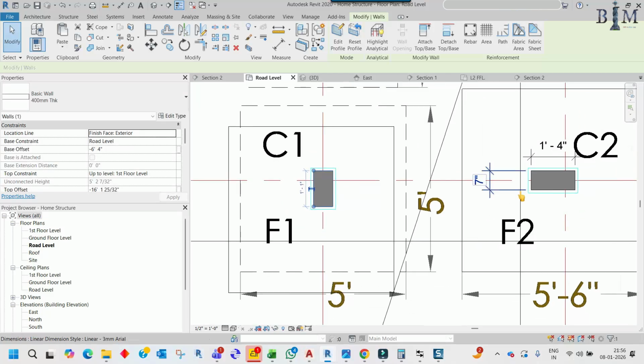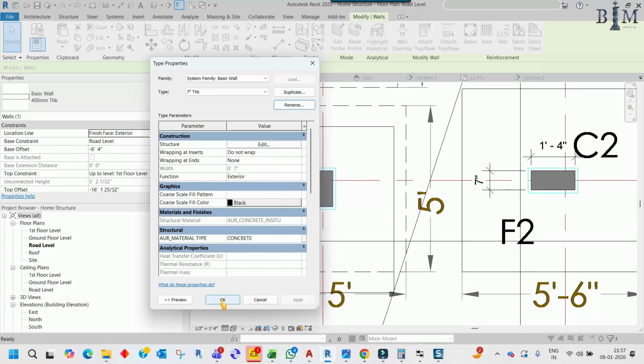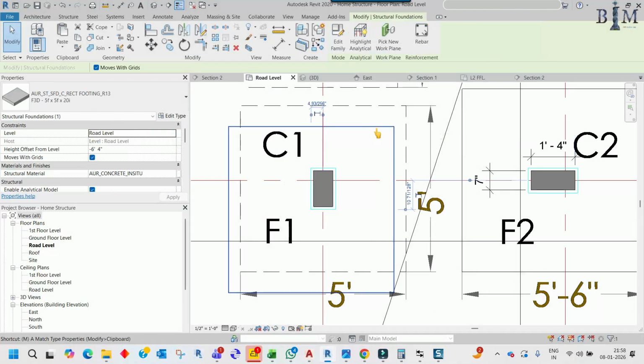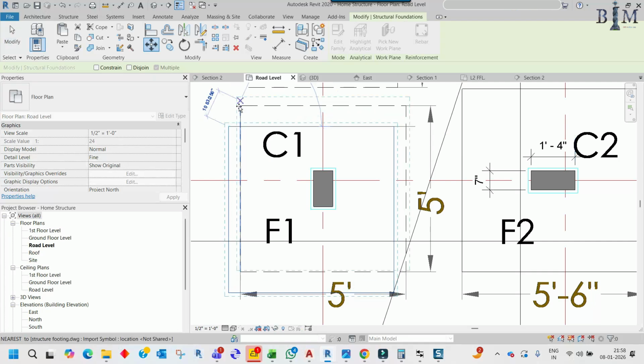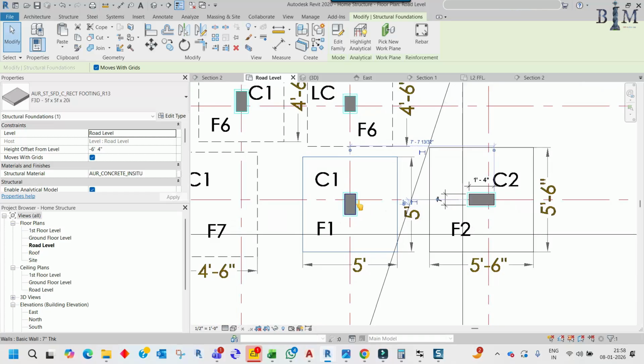So the thickness, I believe it is different, 7 inch in that case. So edit type and here rename it, and I can take 7 inch, so for good presentation, and okay and okay. So you can see the changes of this name. So you can move the element here on this location. So now it is okay, I believe, and the column location also good.